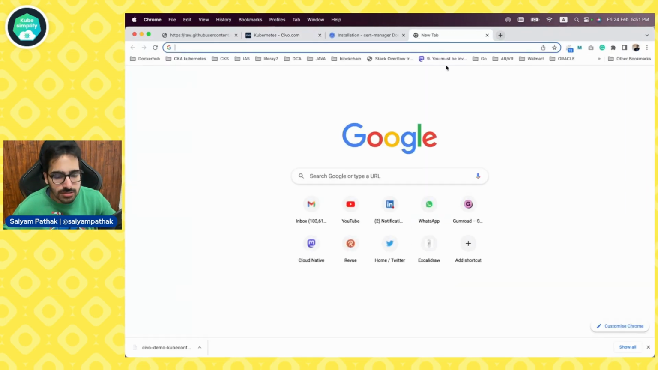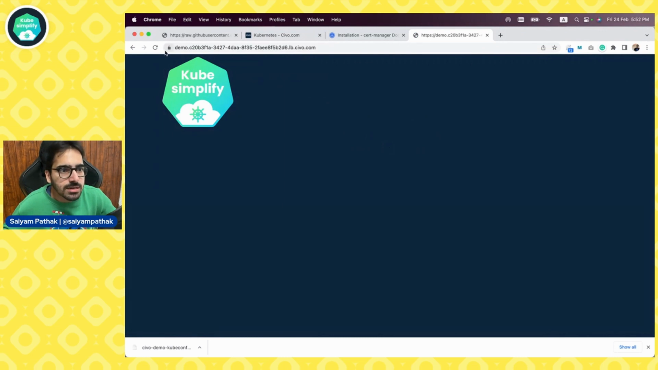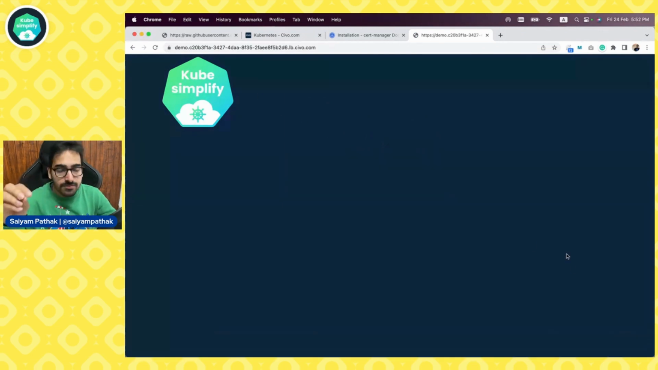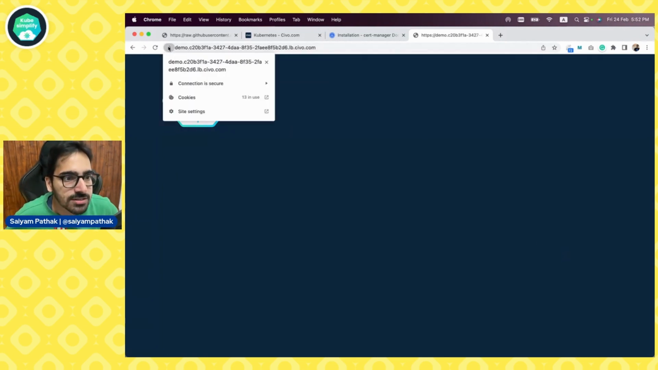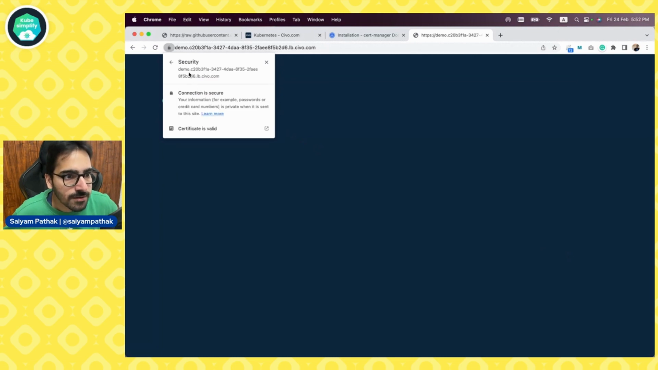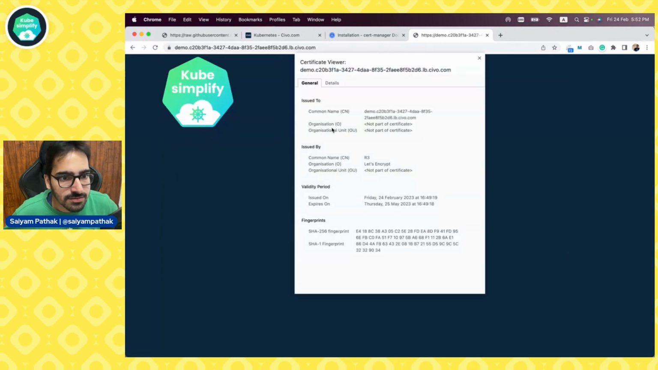So let's do this. You won't see it asking you for accepting or trusting the certificate, because it is already verified using the certificate authority. So you can see the connection is secure, and you can see the certificate is valid, issued to, issued by, and the organization, Let's Encrypt. So you will be having all the fingerprints, validities, and everything.